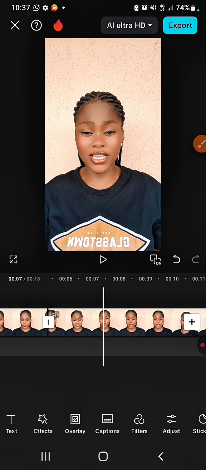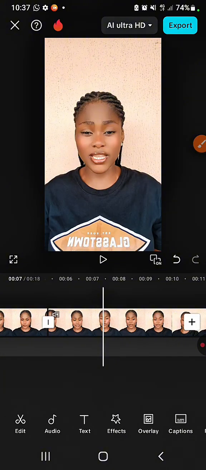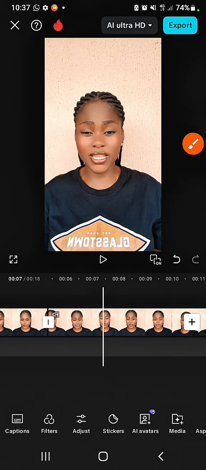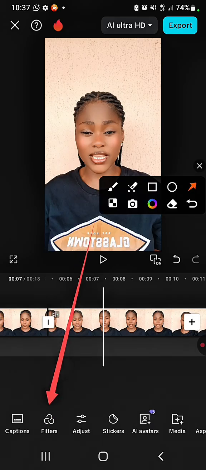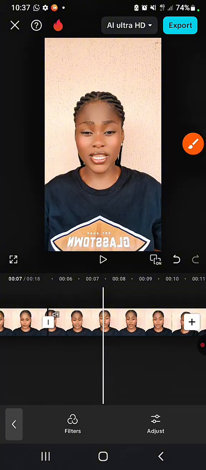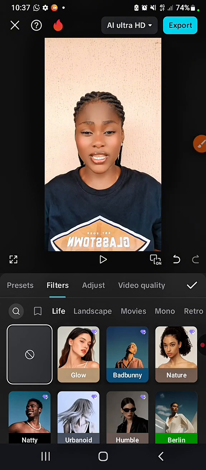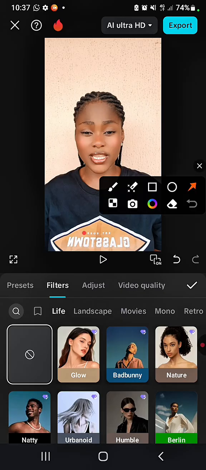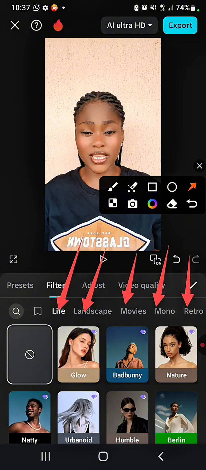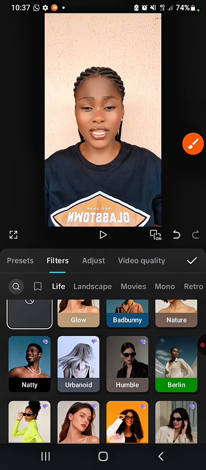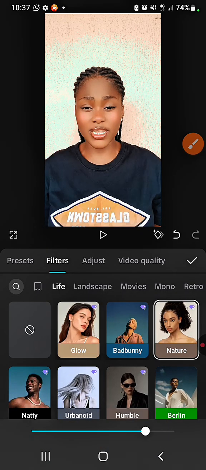Another app you can use to edit your videos is InShot. It's just that InShot doesn't have as many editing tools in terms of color grading compared to CapCut. So scroll to this place that says filters. You can use filters to edit your video. If you click on filter, then you will see so many filters here. We are under life, we have landscape, we have movies, we have mono, we have retro. Under life you will see so many things. Let me scroll up.